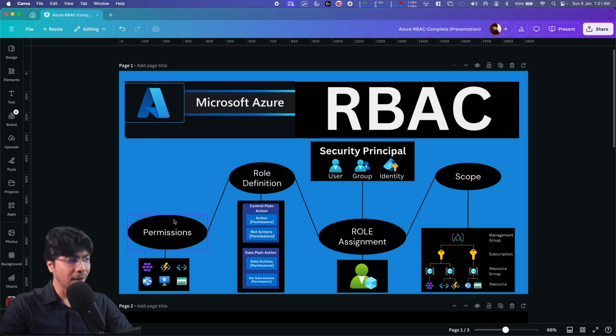Here we have five different things. First is permission, role definition, role assignment, security principal, and scope. Permission is nothing but the action that is to be done on any of the resource. Role definition is the collection of the permissions. There can be multiple permissions added in a particular role. The permissions when we are adding in a role can be distinguished into multiple categories: action, not action, data action, and not data action. We'll see this in depth in the upcoming slide.